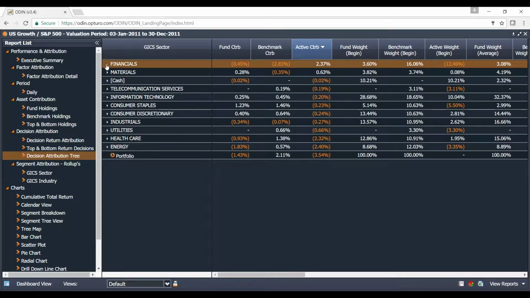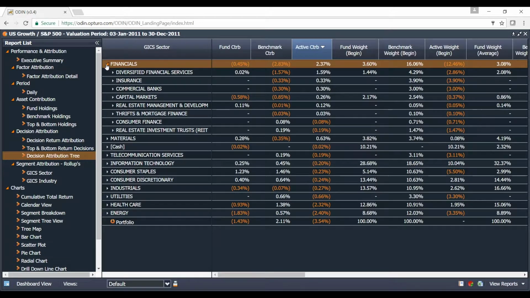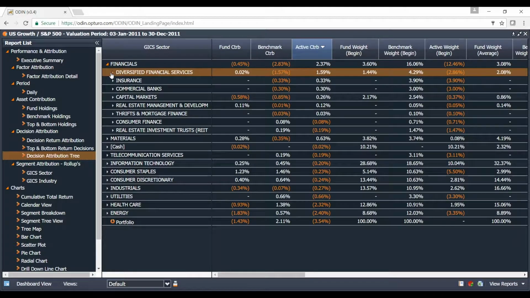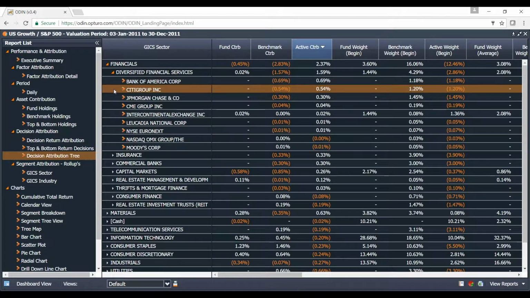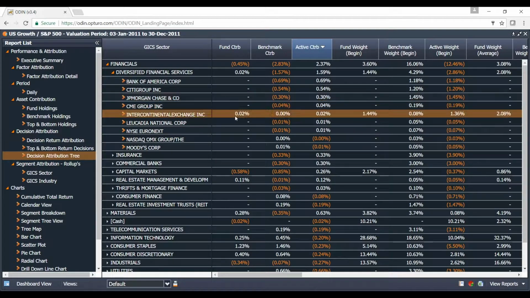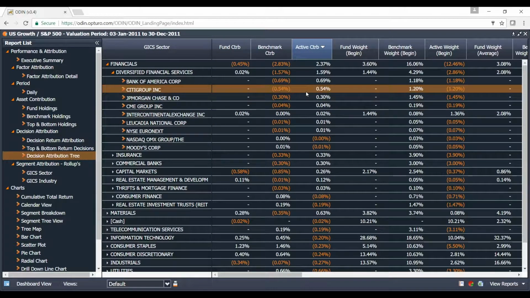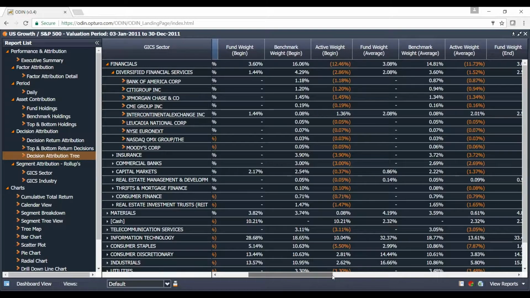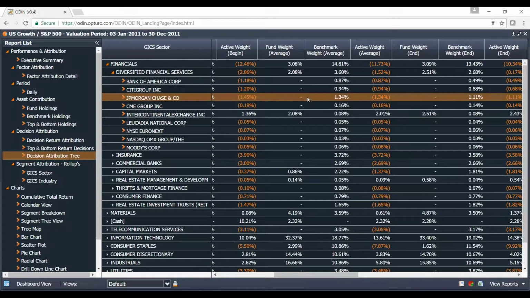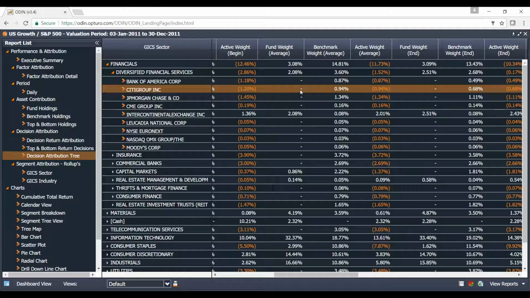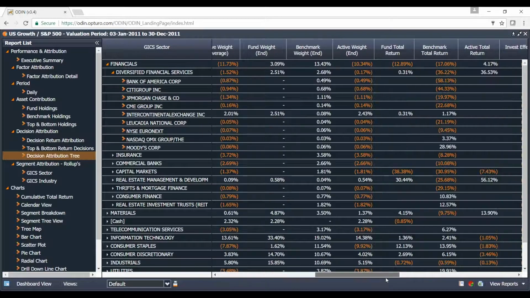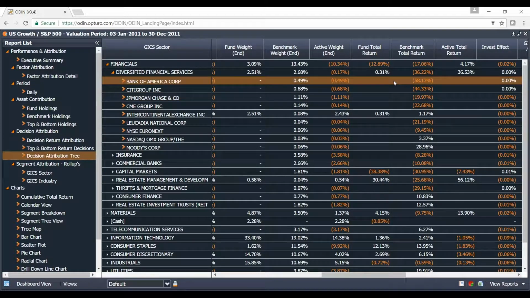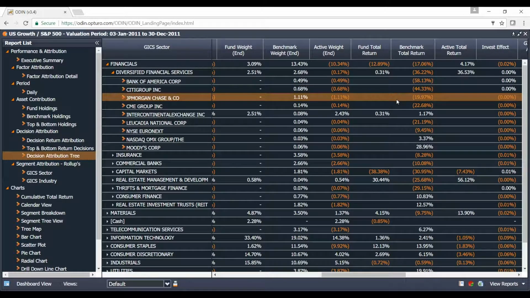To explore this, we can drill down to the GICS industry level and see that the diversified financial services had the highest active contribution within the financial sector. Further drilling down, we see that the Bank of America, Citigroup, and JP Morgan Chase had the highest active contributions. However, by scrolling over, we can see that these securities were not held in the fund since they have a 0% fund weight. Therefore, the positive active contribution arises from the fact that these securities had a positive weight in the benchmark and had a negative return over the course of the valuation period.